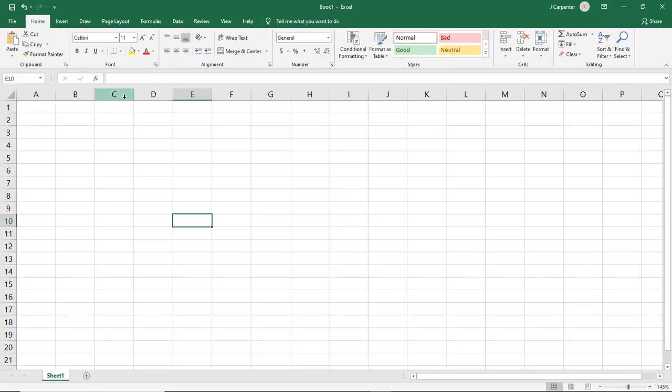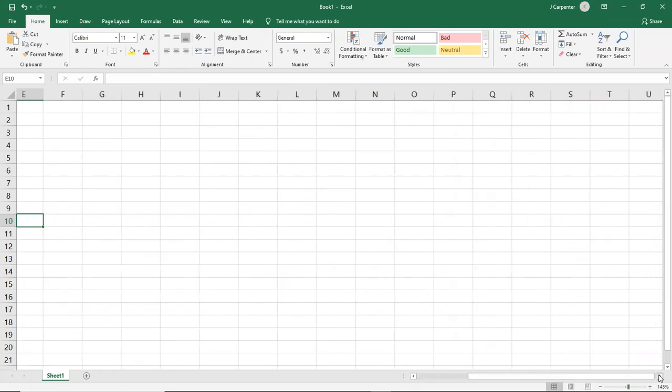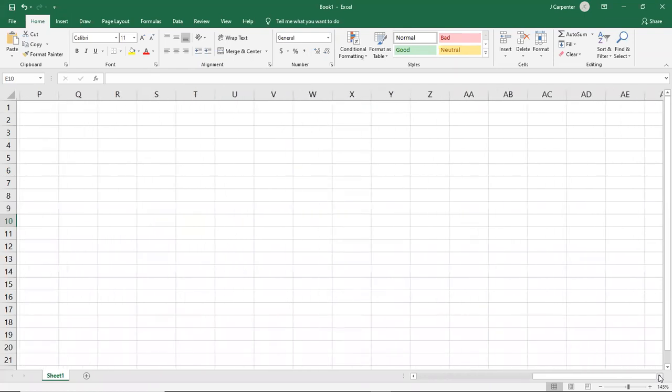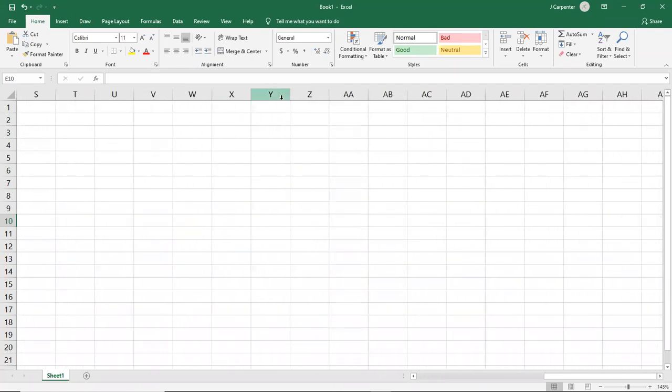You'll see these letters across the top: A, B, C, D, E, F, G, H, I, J, K, L, M, N, O, P, etc. If you go far enough right, you'll get to letters like AA, AB, AC, AD, so it's not limited to 26. These are called columns. Each of these letters is a column. So this is the U column. This is the Z column, the 26th column. The Y column is the 25th column. A is the first column.